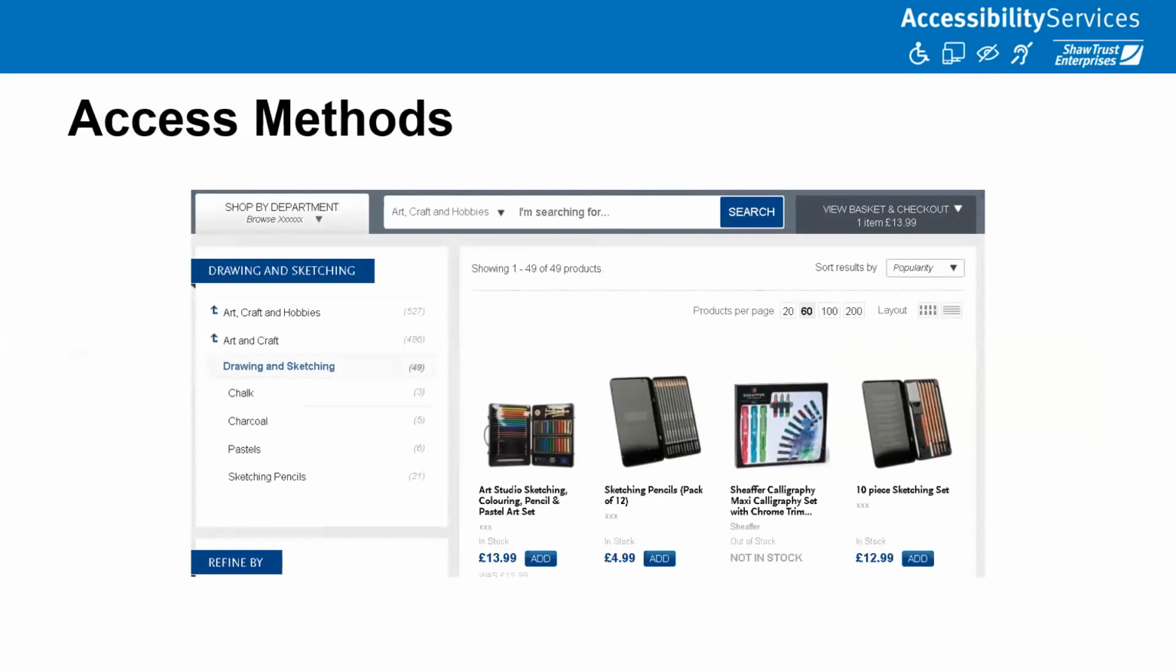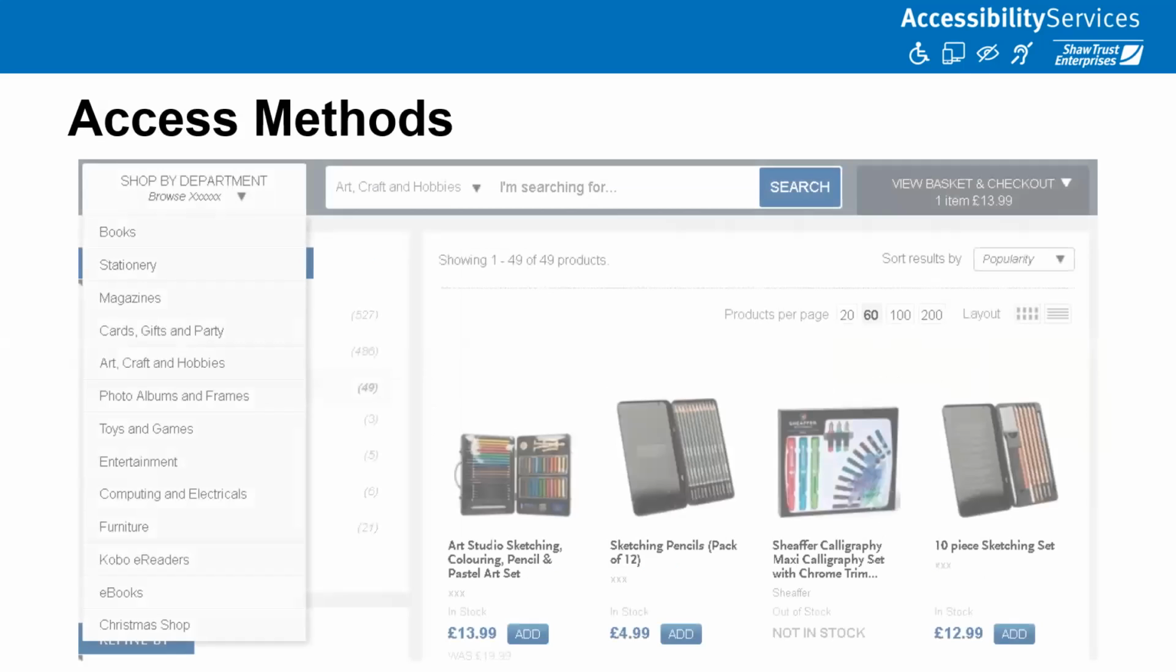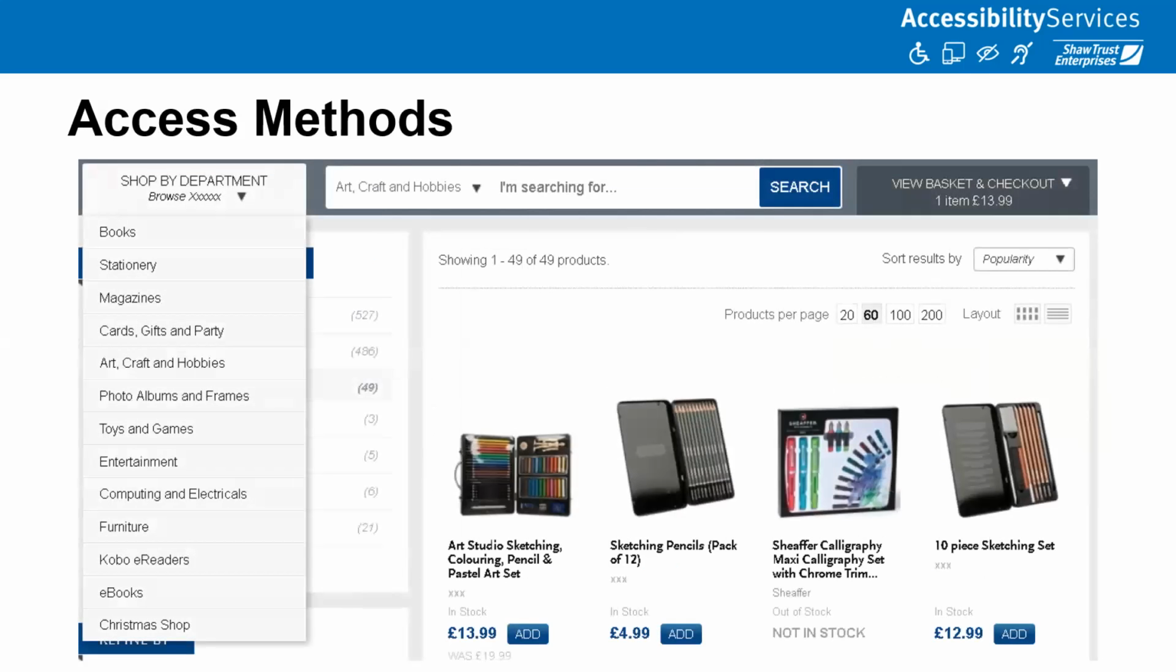Access methods. This is a local stationery supplier, I guess. This is their old website, but the example still stands. They've got a menu system that is fully mouse dependent. The only thing that can use this menu system is a mouse. If I'm a keyboard user, a screen reader user, a voice activation user, I'm not going to have access to that content.